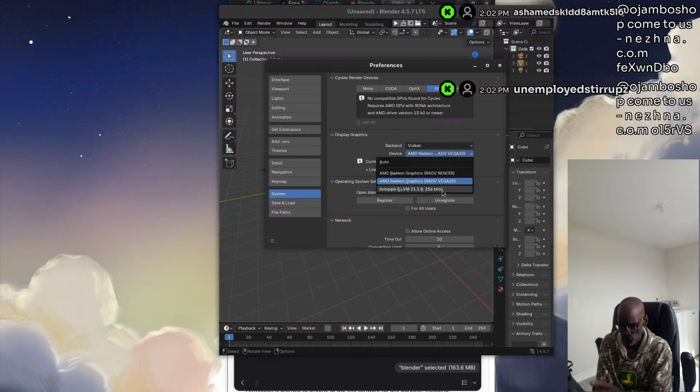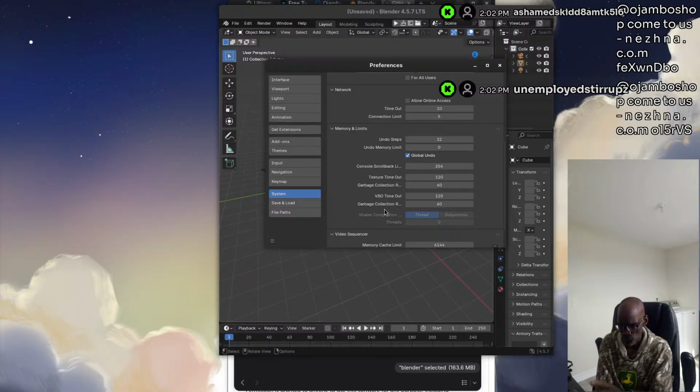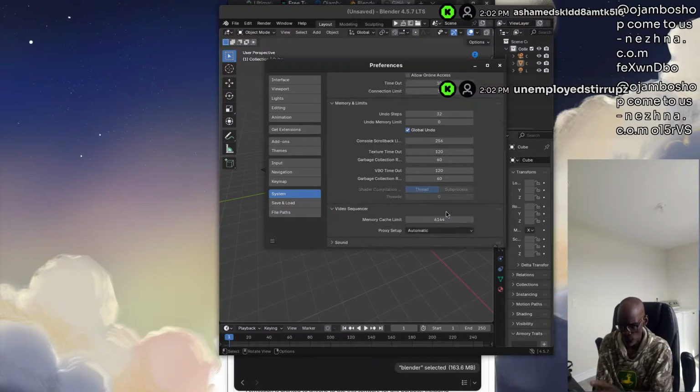And then you see this one, LLVMpipe. This is going to be software, on the CPU. That's going to be the slowest. I don't want that one, so that's why I don't check it. Make sure you pick yours. And then these are the other settings. I'm just going to leave the other settings as default here. This memory cache is a little bit small, but that's perfectly fine for what we're going to do. It's more than enough.